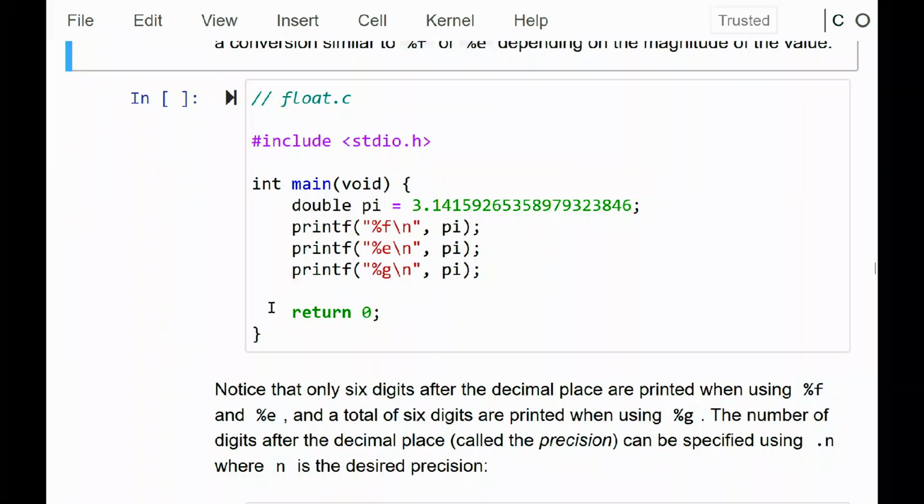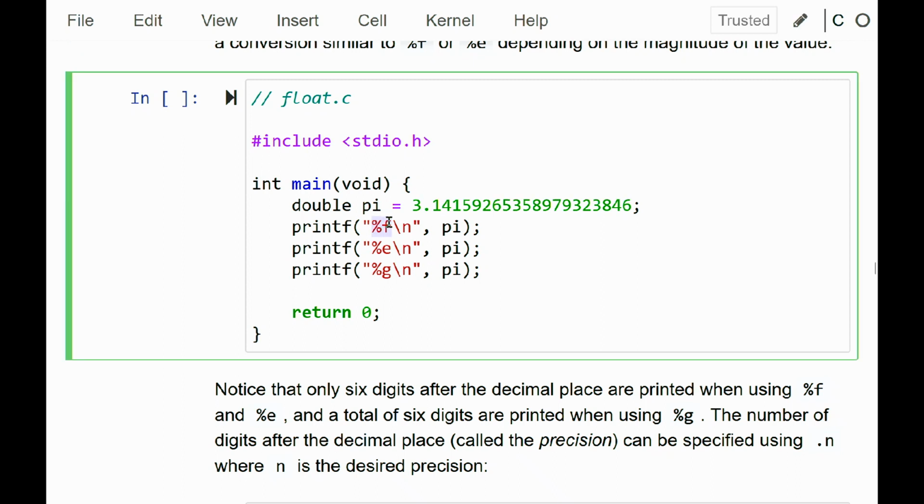If you want to print out a floating point value, your conversion specifier is normally %f. So %f will print out a floating point value. %e uses what's called exponential notation. I'll explain what that is in just a second if you're not familiar with it. %g tries to choose the best representation between %f and %e.